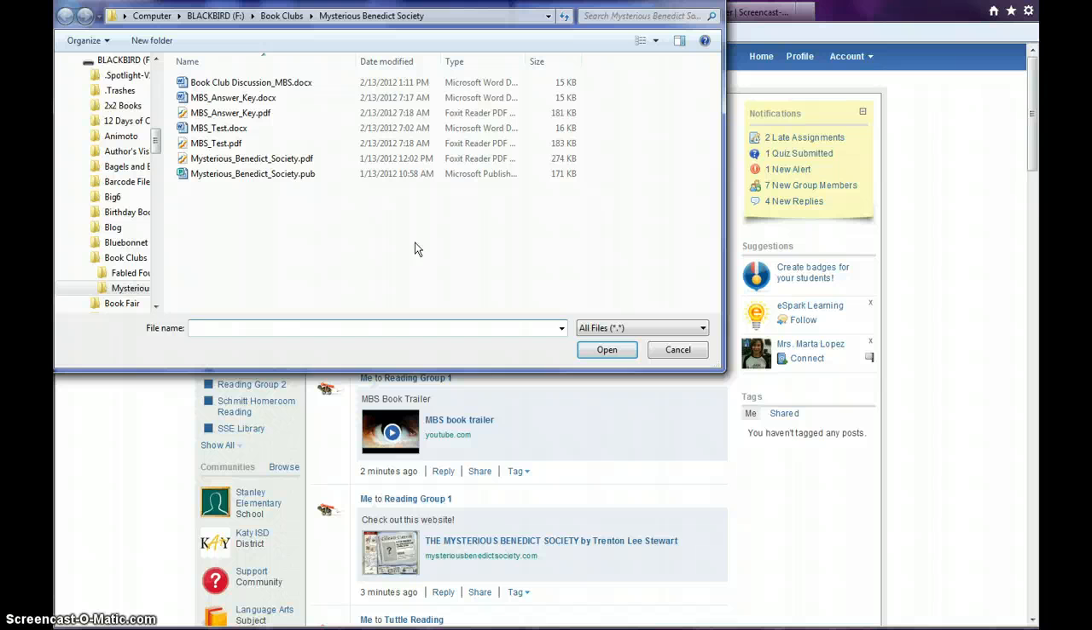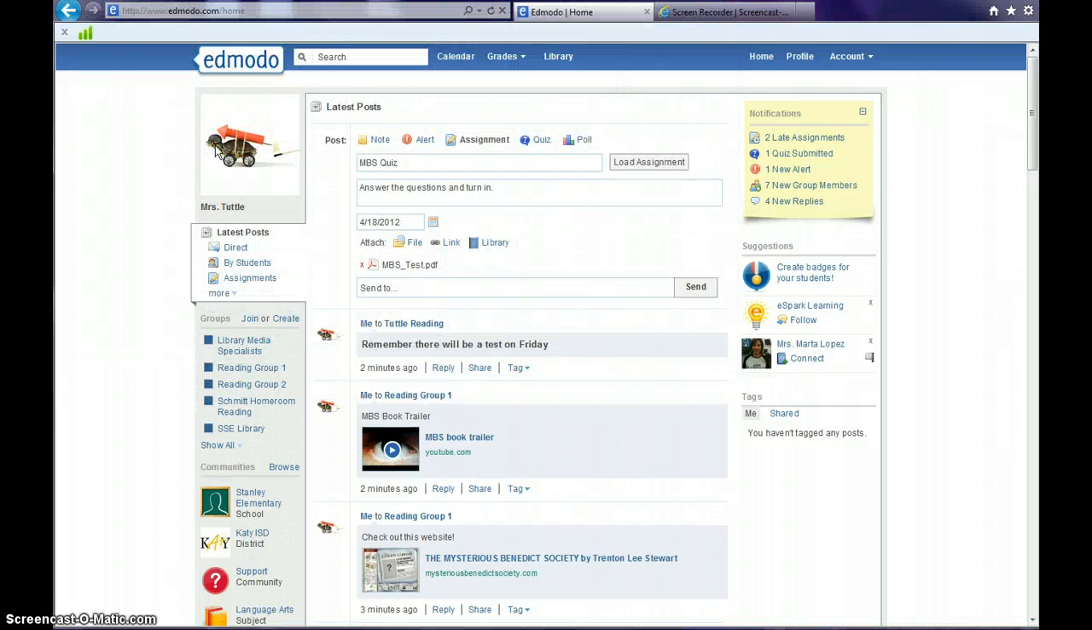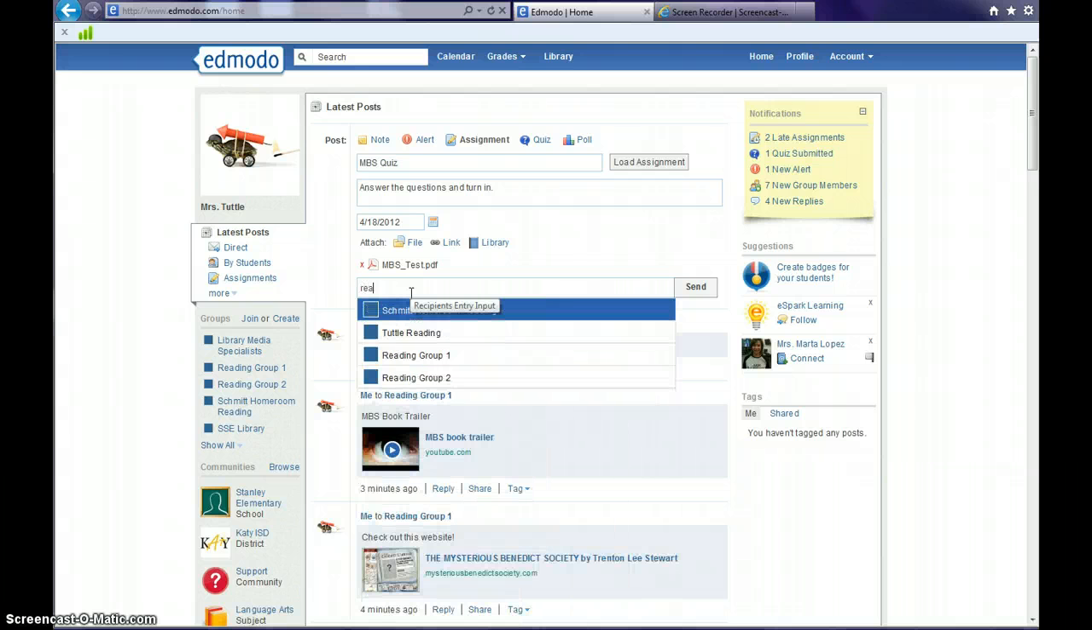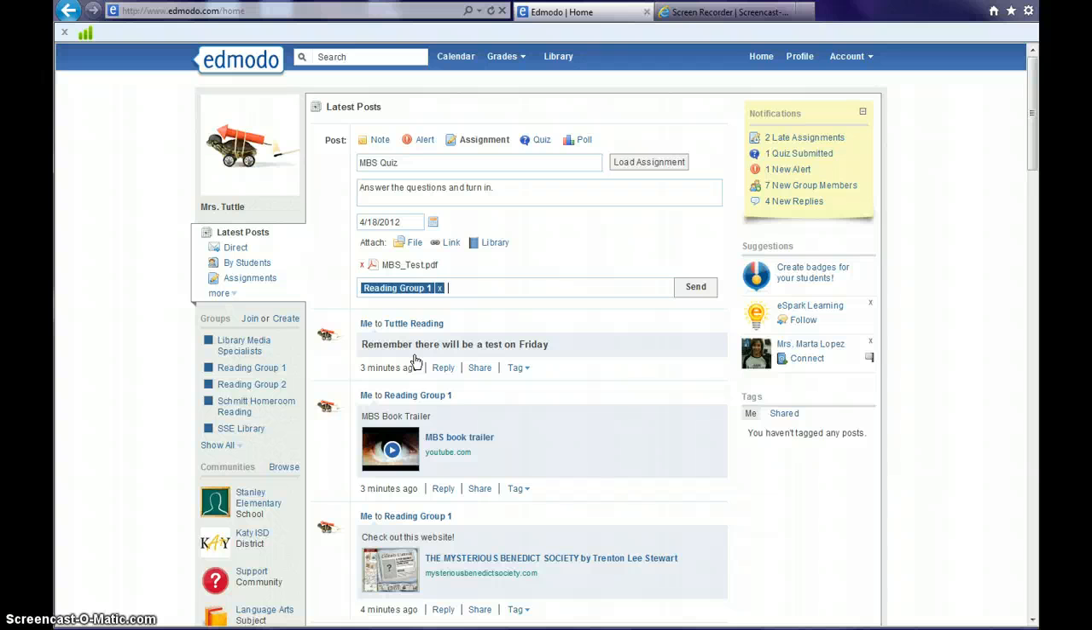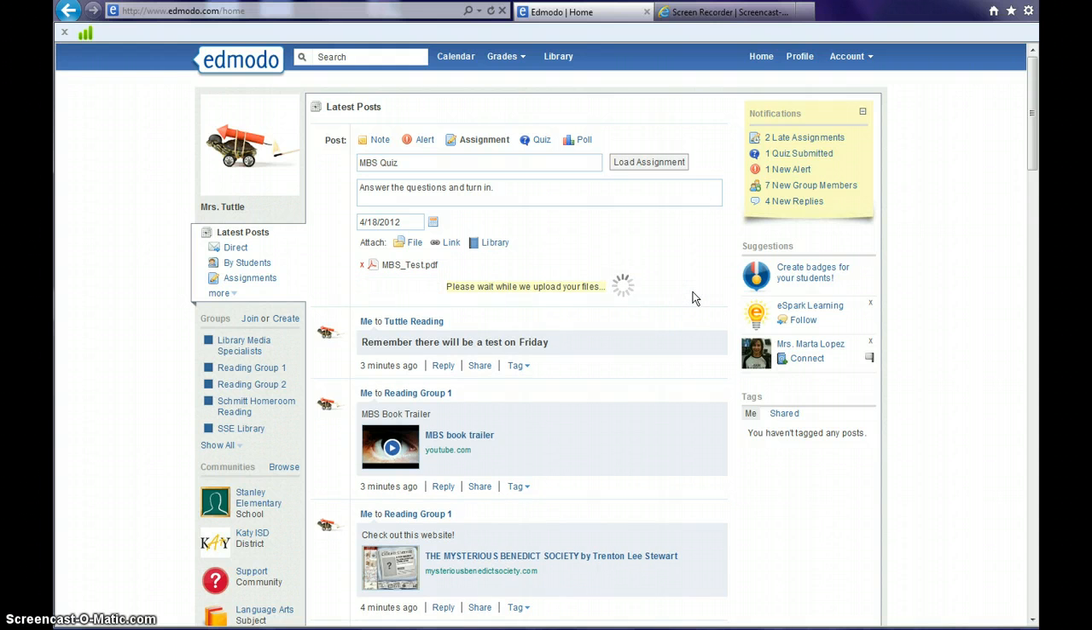Now I'm going to go and put a file. I'm going to give my test here. And again, I'm going to send this one just to my Reading Group 1. Again, because this is a Mysterious Benedict Society quiz and only Reading Group 1 is working on that novel. I can also send assignments to the entire class, but this one is just for Reading Group 1. I send it.